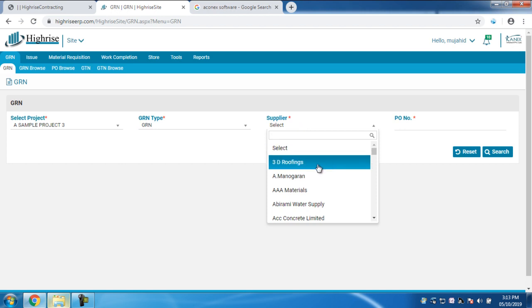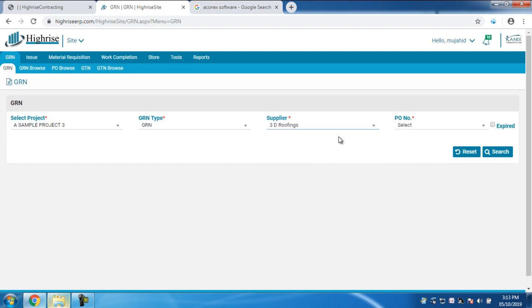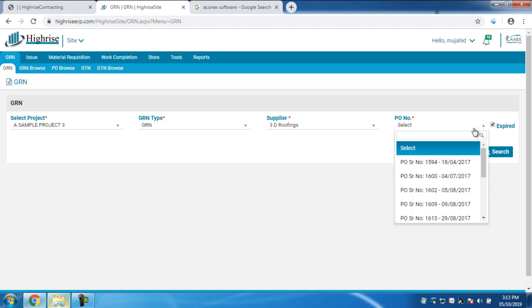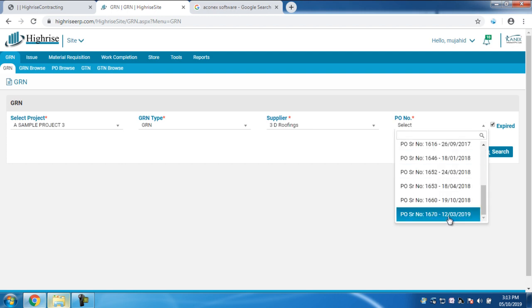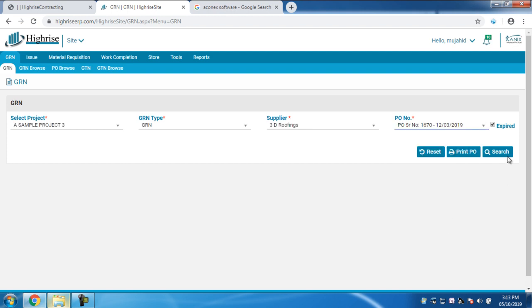We will select the project and vendors, suppliers. After selecting the supplier, approved POs of this particular selected supplier will be reflected here. Right now there is no approved PO. If we select expired, by default when we generate a PO it will automatically expire in 15 days from the PO date. So if I select expired, it will also show the details of POs which are expired. I select one PO and click on search.